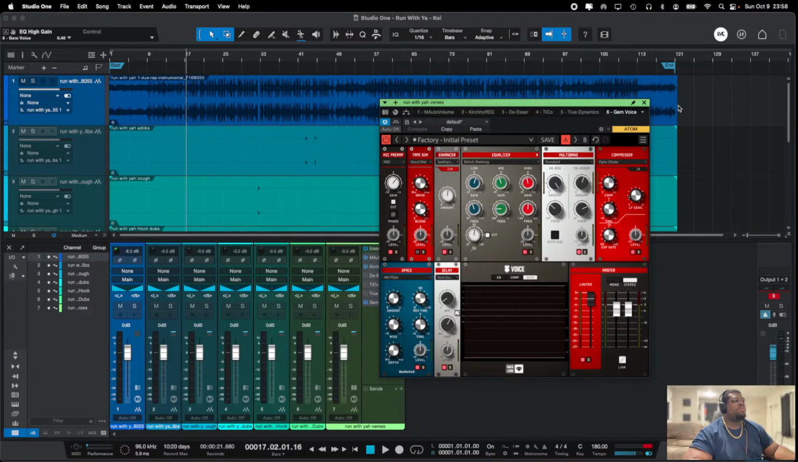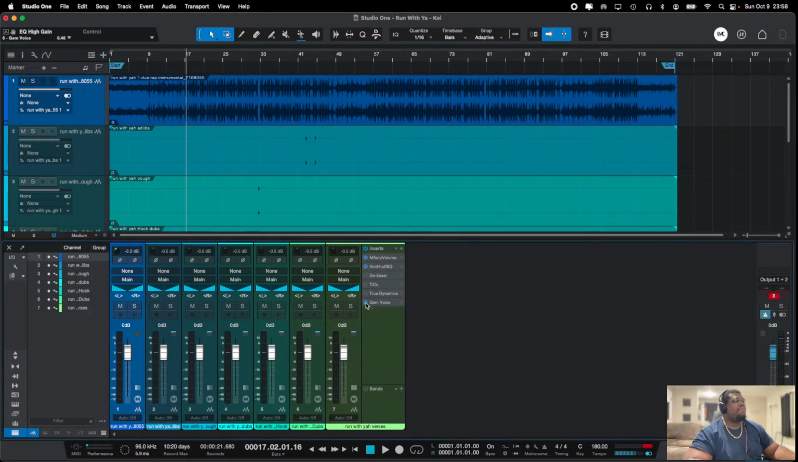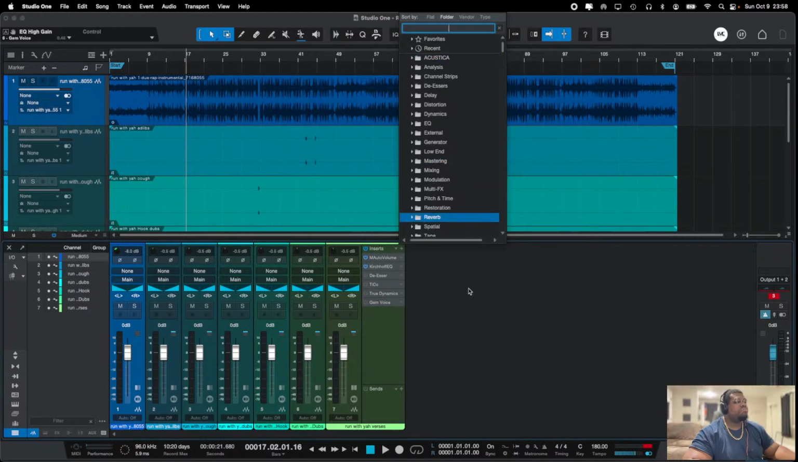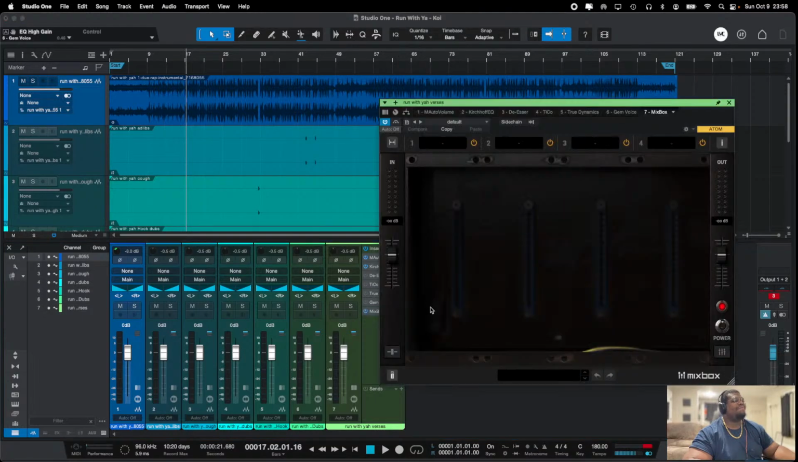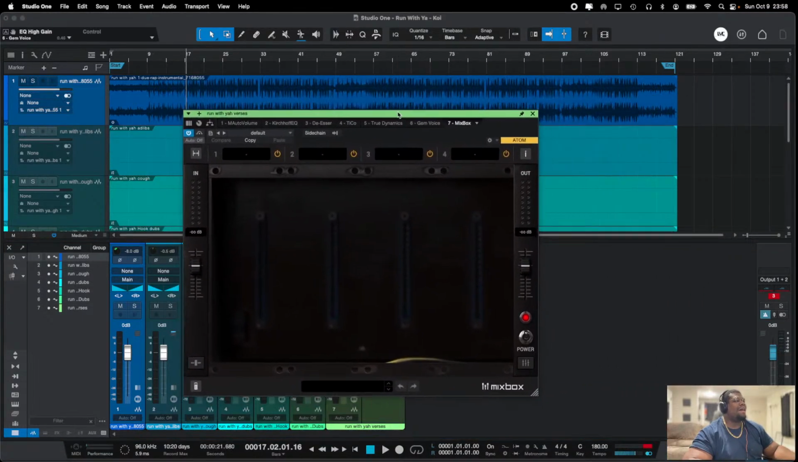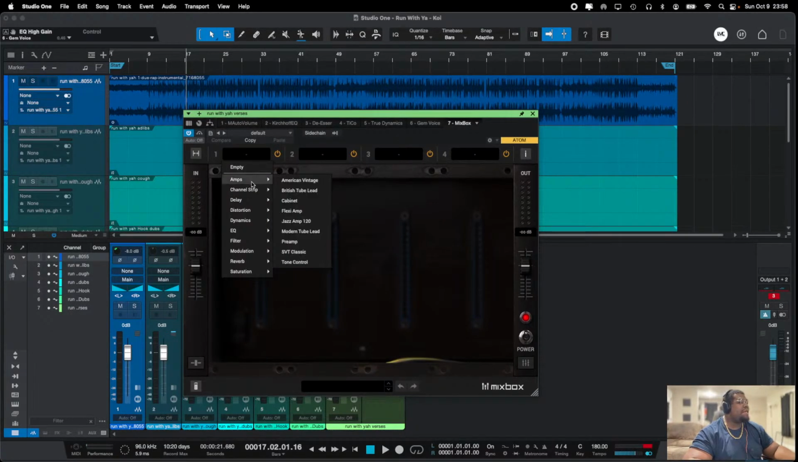So, you know, plugins with multiple things. I wonder if I got more plugins like that. Let's check it out. I got hella channel strips. Okay, we just did that. The SSL, we know about them. Mixbox. IK Multimedia. People be sleeping on them, but they don't be knowing. Let's see.